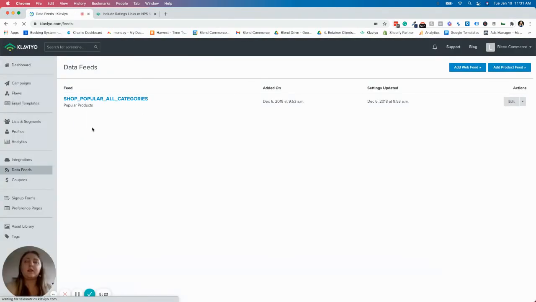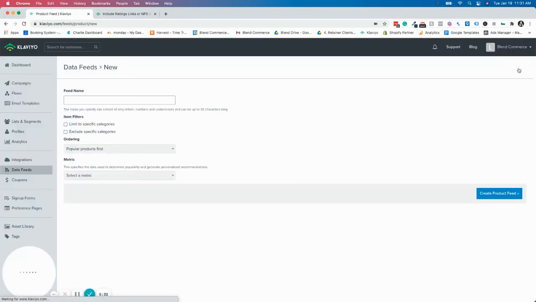By automatic, Klaviyo will pull in a data feed of your products. But what you want to do is click Add Product Feed on the right-hand side here. And what that will do is it will bring in a new product feed. So you can take from your website and you can bring it in.